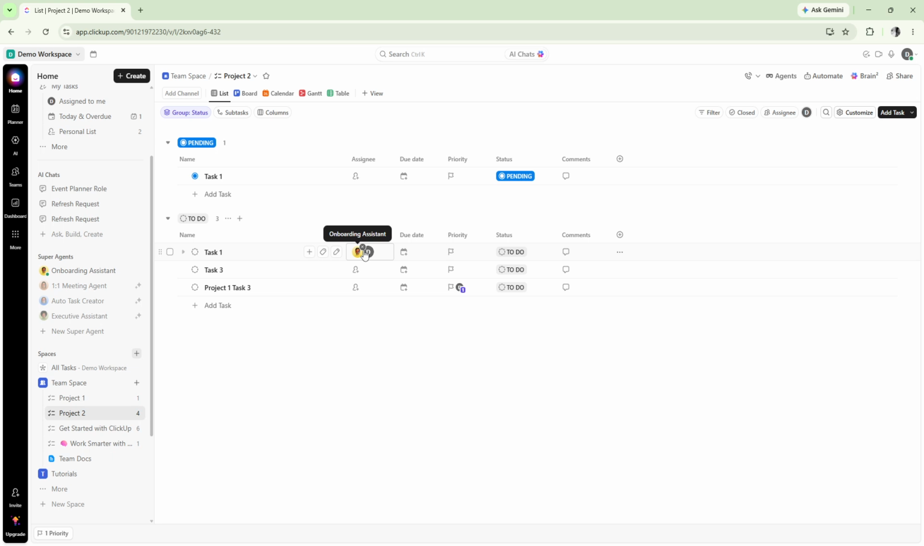You should be able to see that update reflected right on the task, which confirms that the assignment was successful. This is a helpful visual check, especially if you're updating several tasks in a row.